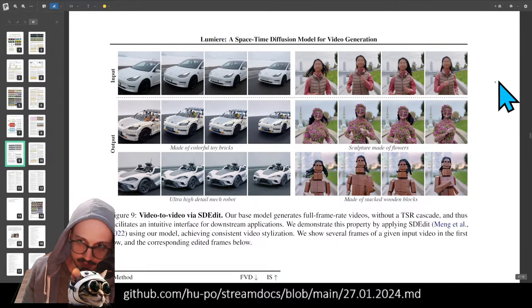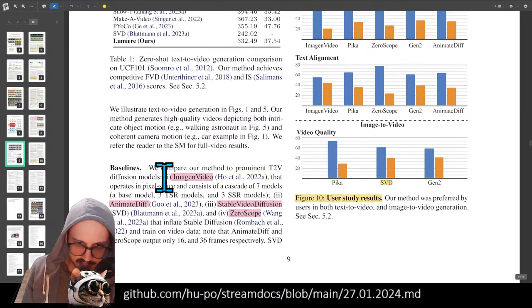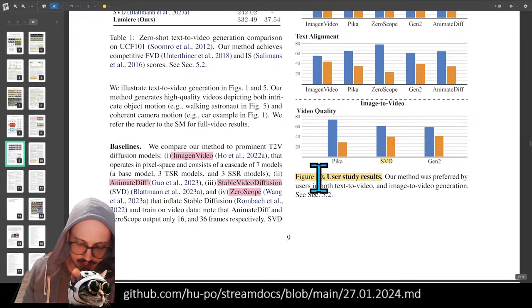Yeah, here's the face blurred out, which I'm just like, dude, just show me the face. I guess this is not a generated video, so maybe that's why they're blurring out the face. They compare to ImageGen Video, AnimateDiff, Stable Video Diffusion, ZeroScope. These are the results that we were looking at the beginning of the stream here.